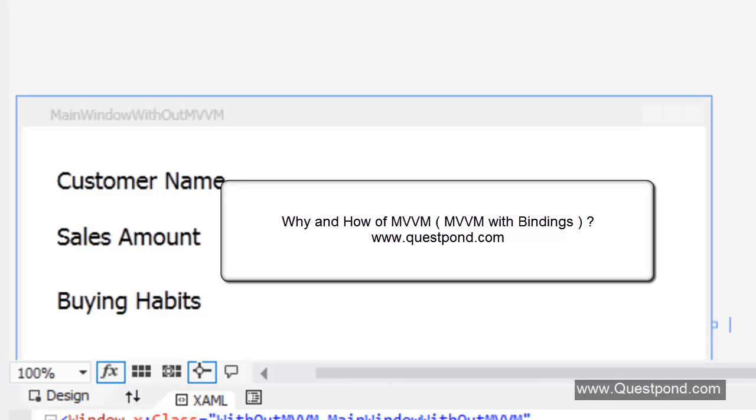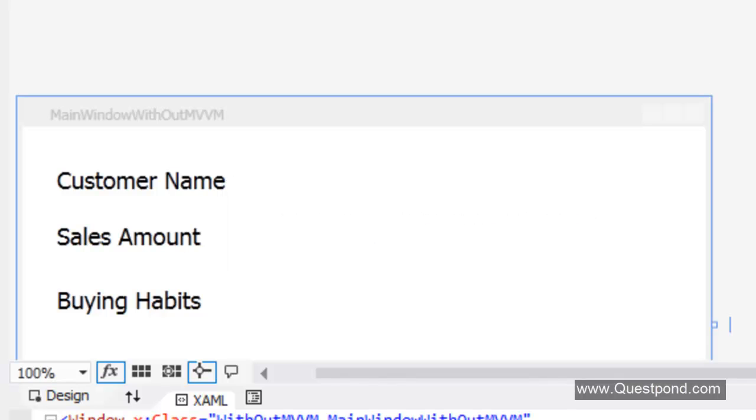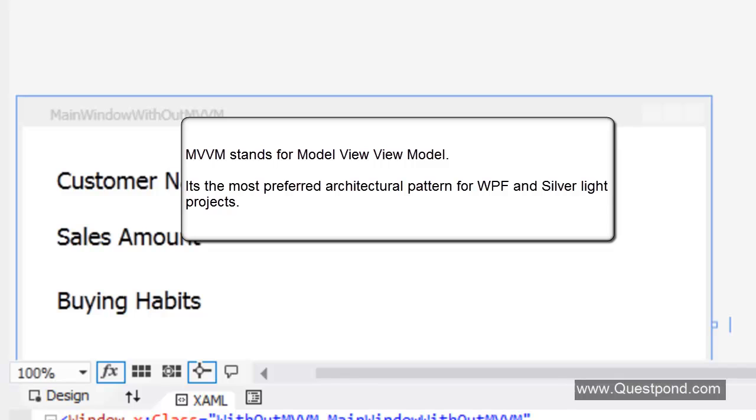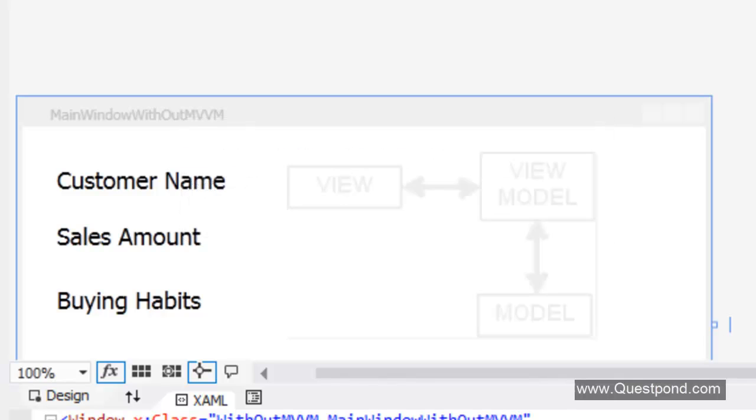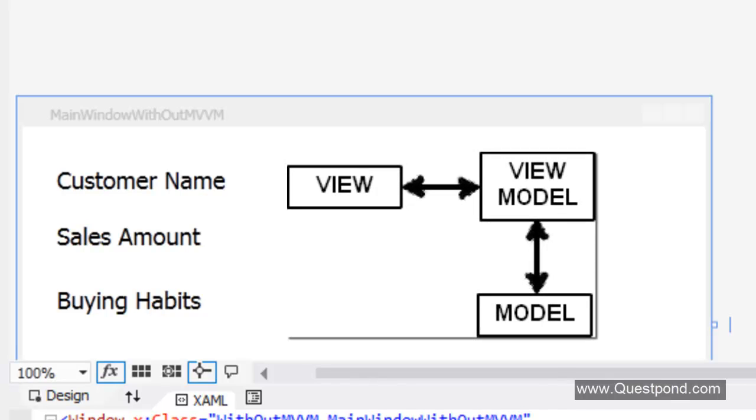Now, MVVM is nothing but an architecture pattern. It's a favorite, or a preferred, architecture pattern in WPF and Silverlight projects. MVVM stands for Model View View Model. In MVVM, we divide the project into 3 sections. The first one is the view, then we have the view model, and then we have the model.